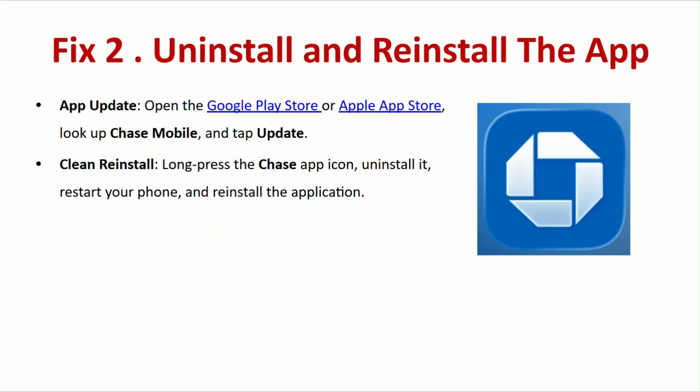Fix 2. Uninstall and reinstall the app. App update: open the Google Play Store or Apple App Store, look up Chase Mobile and tap Update. Clean reinstall: long press the Chase app icon, uninstall, restart your phone and reinstall the application.